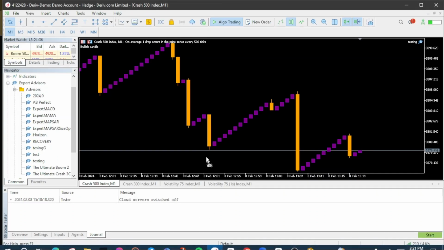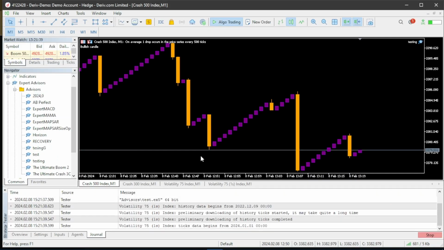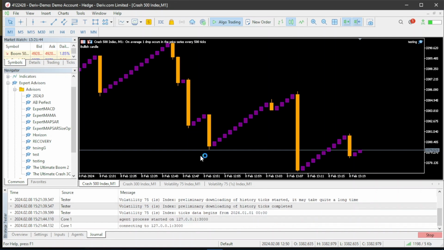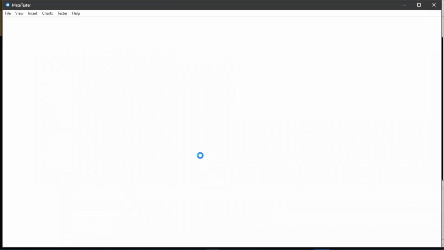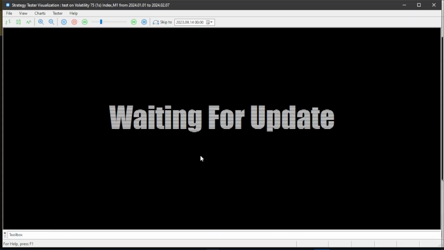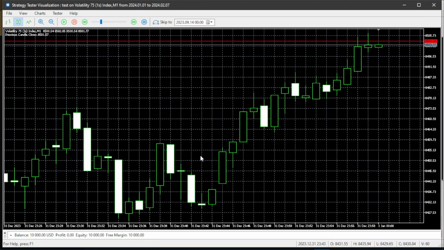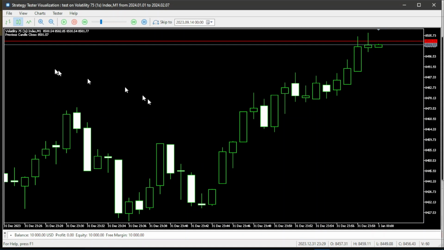After saving, we need to click this blue button right there. A strategy test is going to pop up so you can see your robot. When it pops up, I want you to press the space bar. Then Control G. Look at the top corner. There's a previous candle close. We do not want the previous candle close. We want it to tell us whether the previous candle close is bullish or bearish.